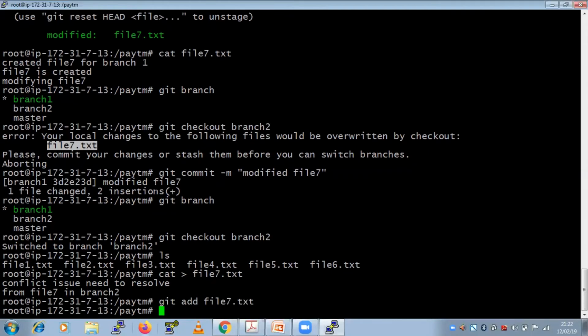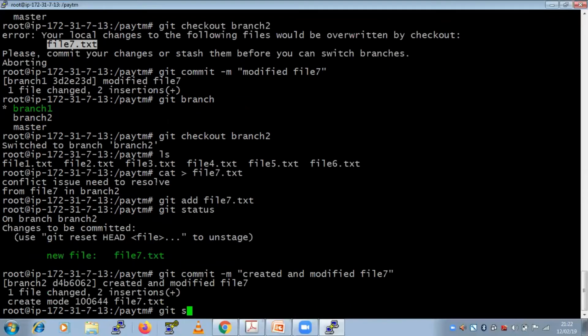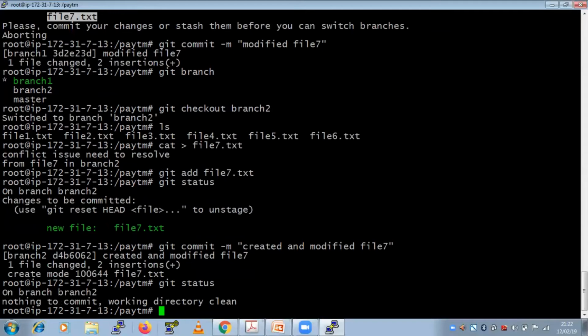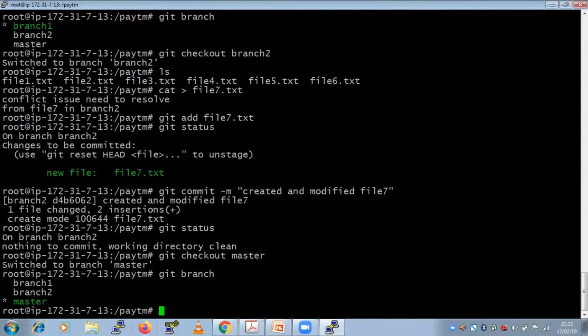Now add it to the staging area: git add file 7.txt. Done. Check git status. Now commit this one: git commit -m created and modified file 7. So now, guys, nothing is there. Now you need to move to master. So git checkout master, do git branch, so you'll come to know which branch you are in.